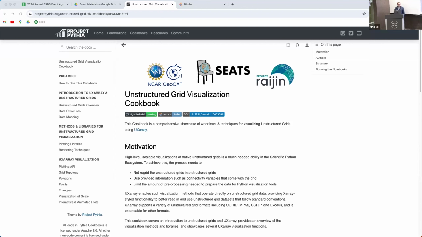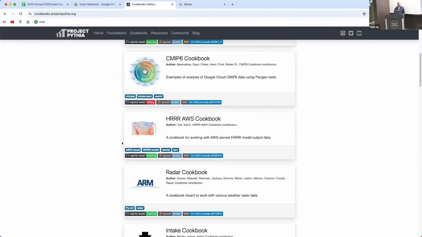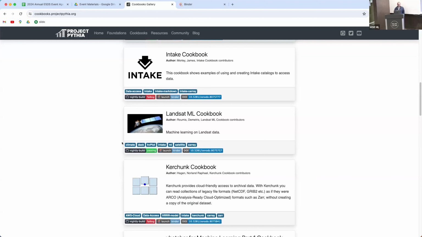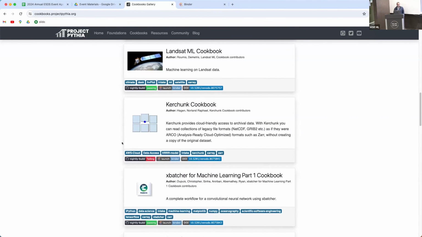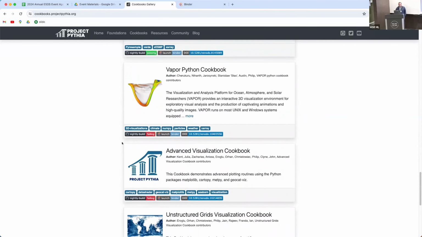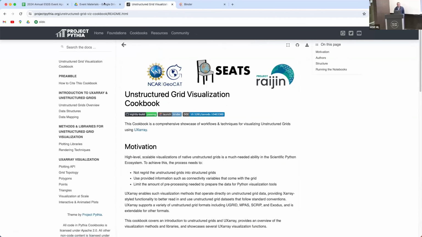So you can see Projectpedia, and if you check the cookbooks, there are a lot of them in the cookbook gallery of Projectpedia. Not only the material of today's, but you can find a lot of things in the geoscience and earth science, earth system science, data analysis and visualization efforts. Today, we will be using our unstructured grid visualization cookbook here, as I mentioned.